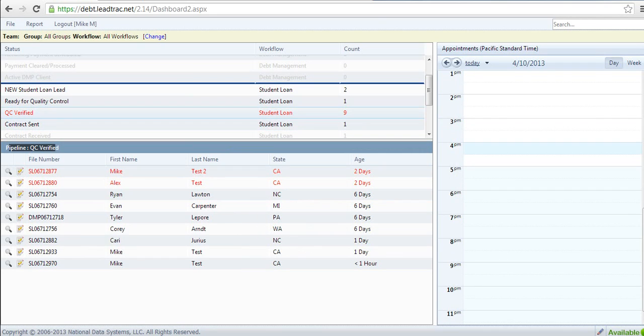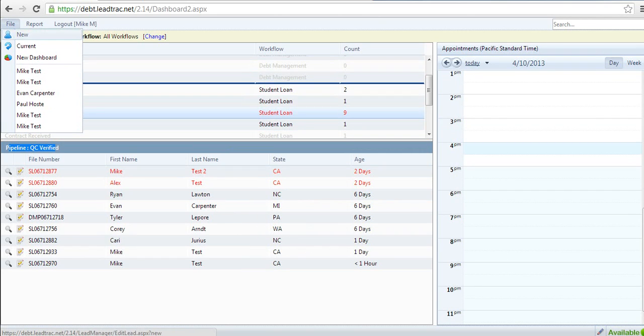Next thing we're going to do is go ahead and create a lead, and we do that by going to File on the top left corner and select New. From here, you're also able to go back to your current client and to the dashboard, which is the screen you're currently viewing. Let's go ahead and create a new client.